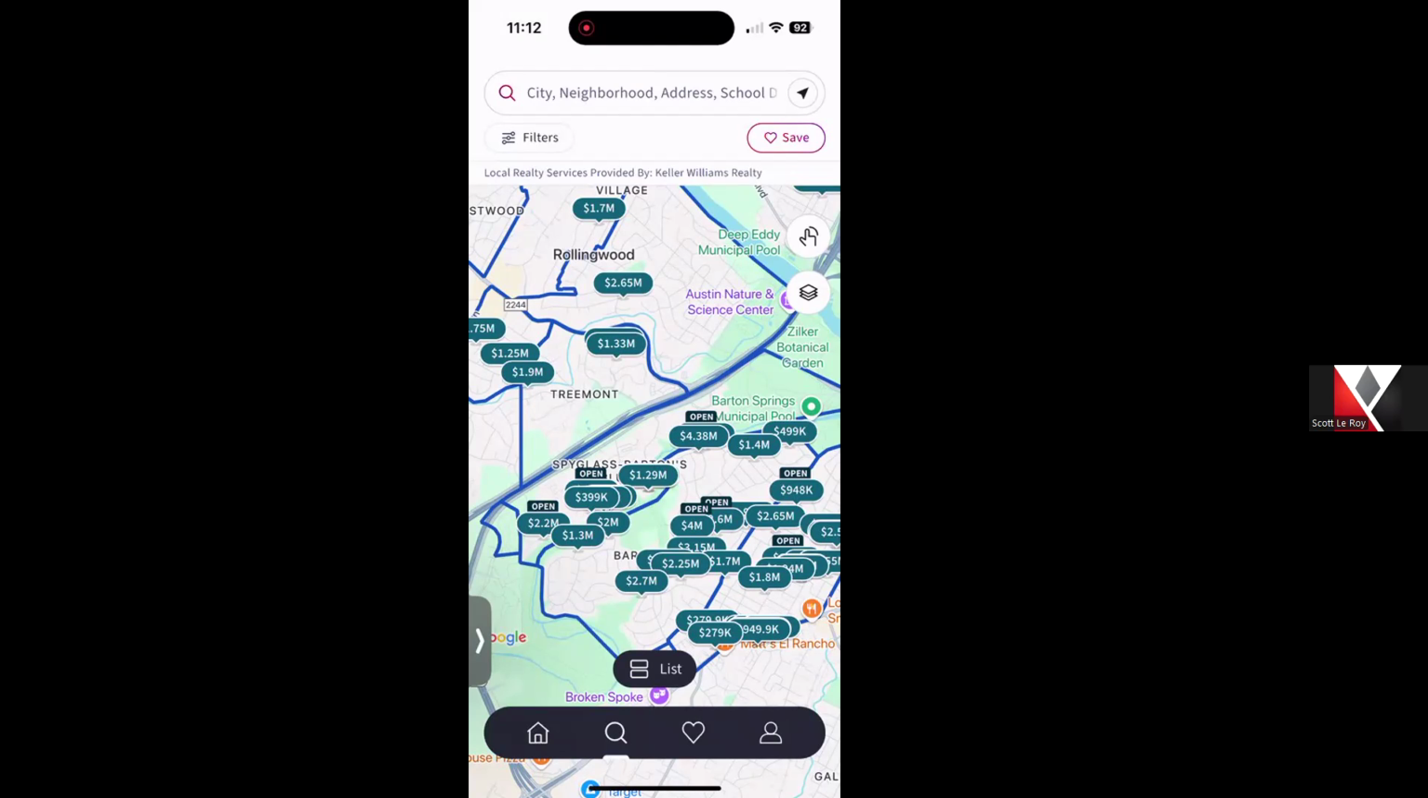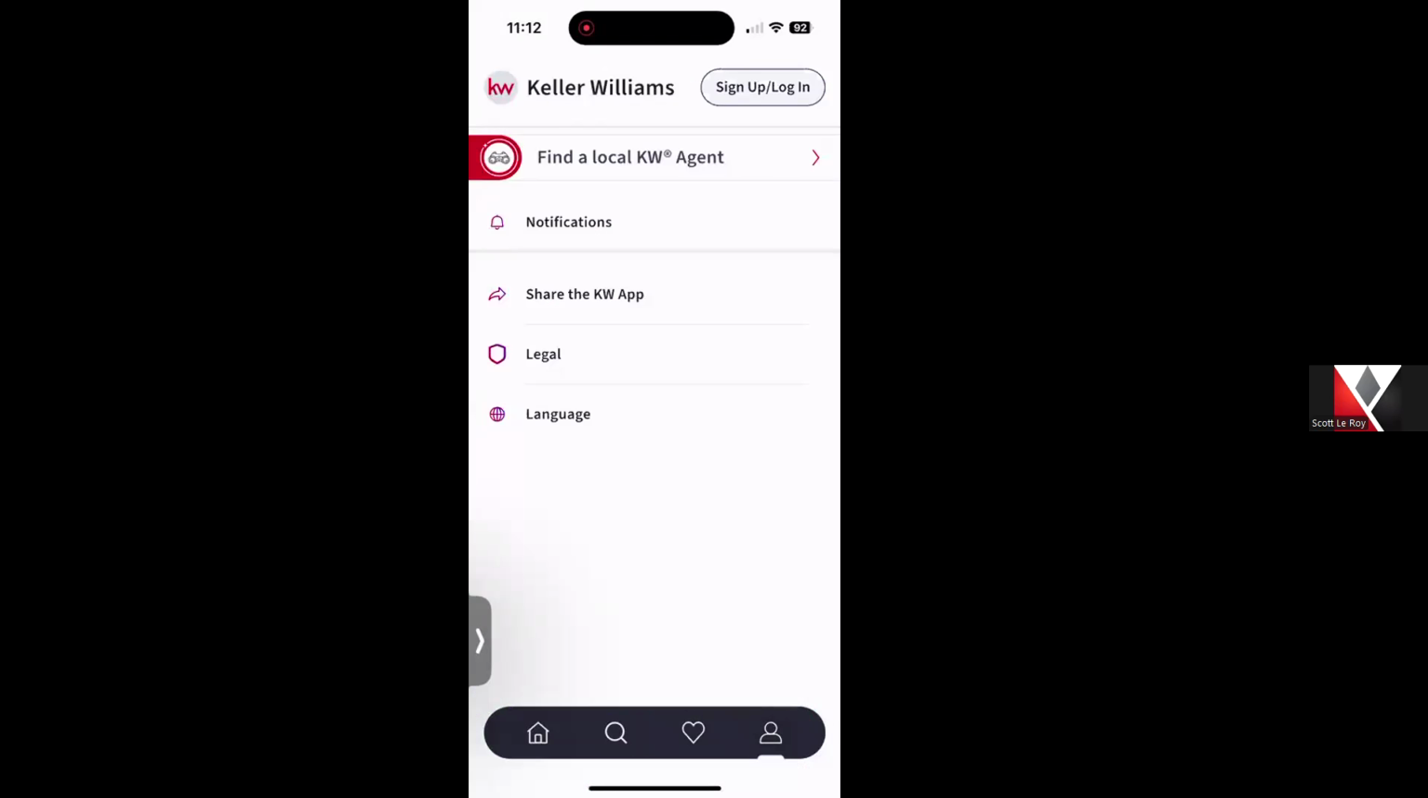Notice the little person icon in the bottom right-hand corner. I'm going to touch that to show you this is what I mean when I say it's unbranded. Notice at the top, it doesn't show your photo or your contact information. It actually says find a KW agent. So if this is what the app looks like on your device, or maybe you're working with a contact and they've already downloaded the app this way, and you need to make sure it's branded to you, no problem.